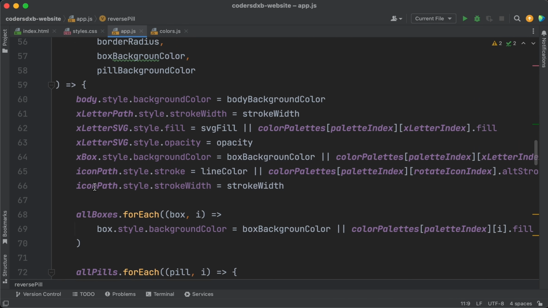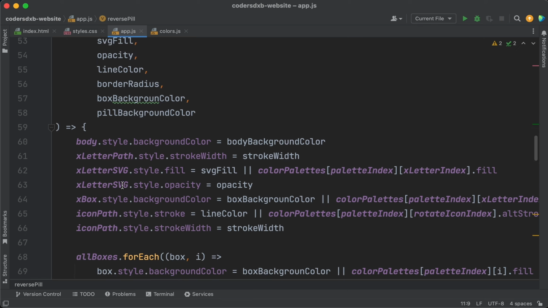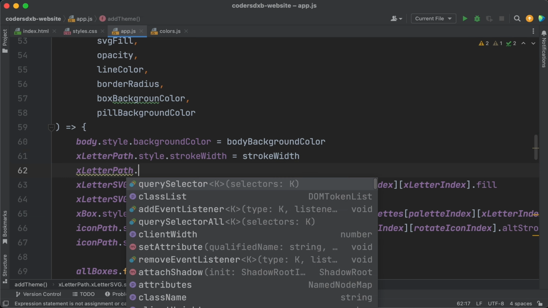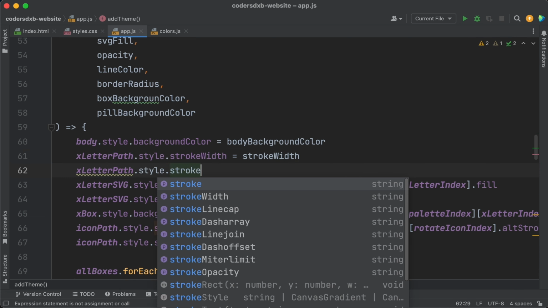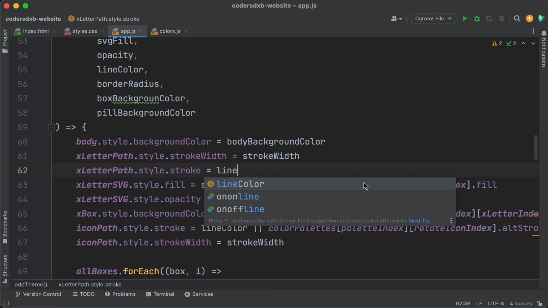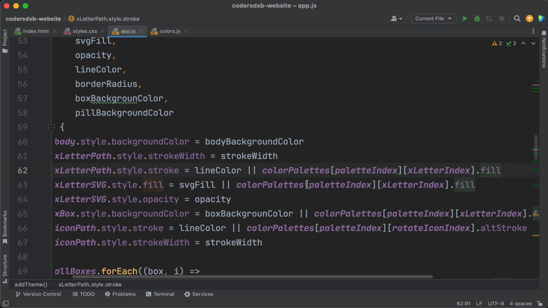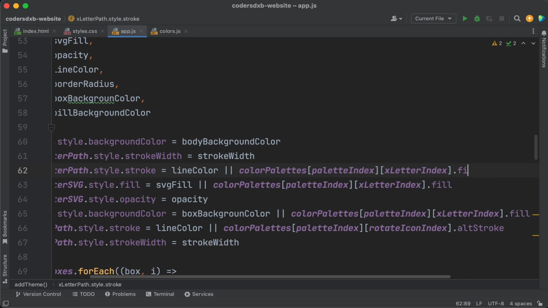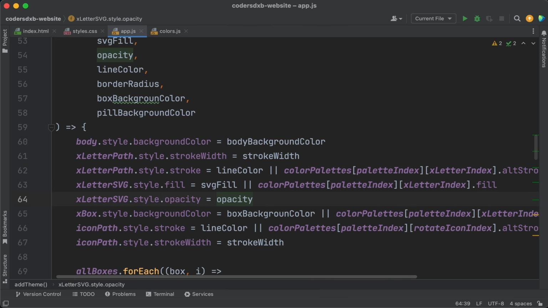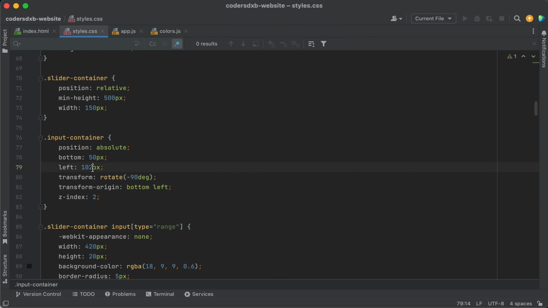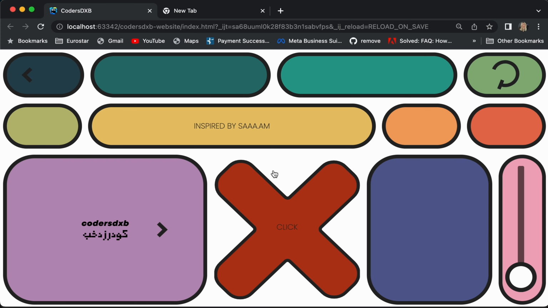And then also, this is something that we didn't do, we want to get the X letter path and change its line color, right? So we're going to do style stroke and then simply change it to be whatever the line color we're passing through. And if there isn't a line color, I'm just going to change it to whatever the color palette is. We're going to pass through the X letter and get the alt stroke of it. Great. So there we go. That is our site.